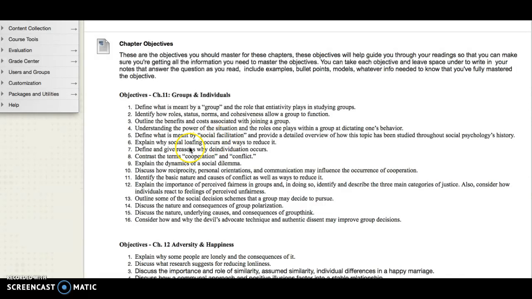And that gets also into social loafing. And then, what happens when we hide in the group? This is the concept of deindividuation. When the group masks our own personal identity and we're not seen as an individual, but only as part of the group, that has some very negative consequences. And so that will be discussed a little bit.